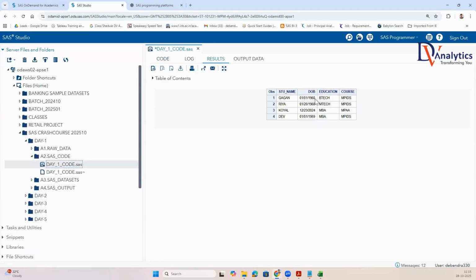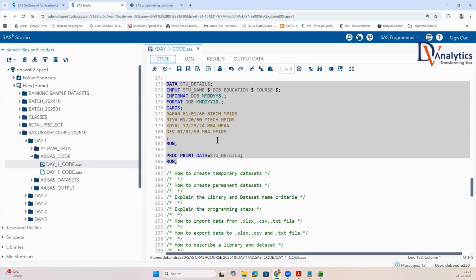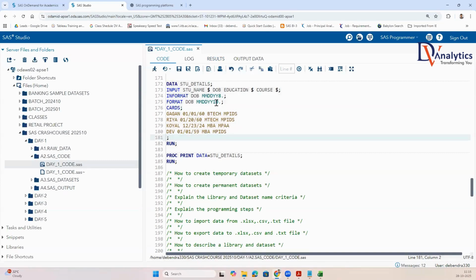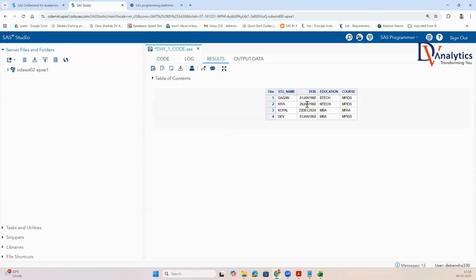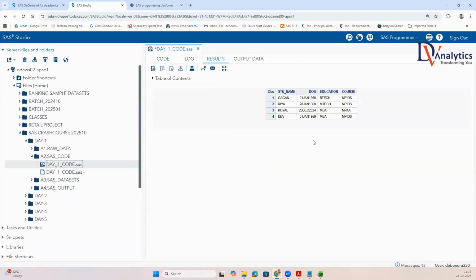But can you see this? It is coming in this format now. I'm using format 10 dot. I can also use 8 dot, it doesn't matter. I can change it to DDMMYY also. I can make it date 9 dot also. See, informat reads the data the way it is. Format, you write the data the way you want to present it. That's it. Are you getting this? Yes, sir.